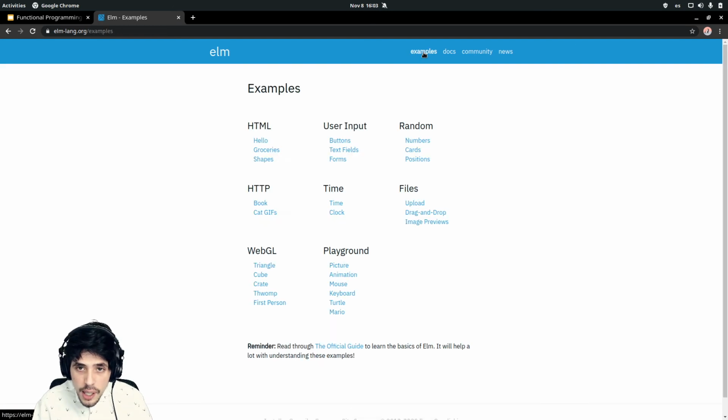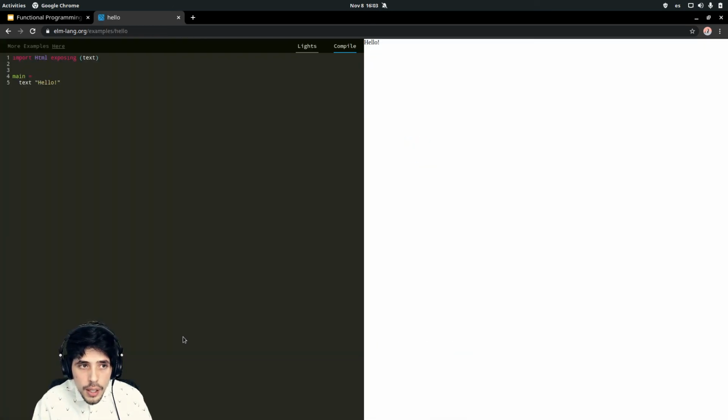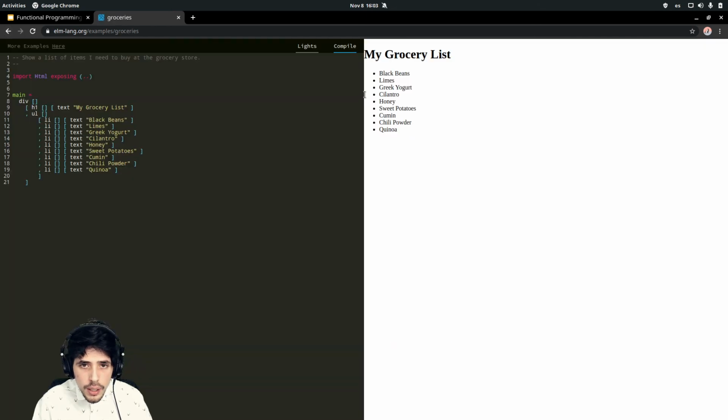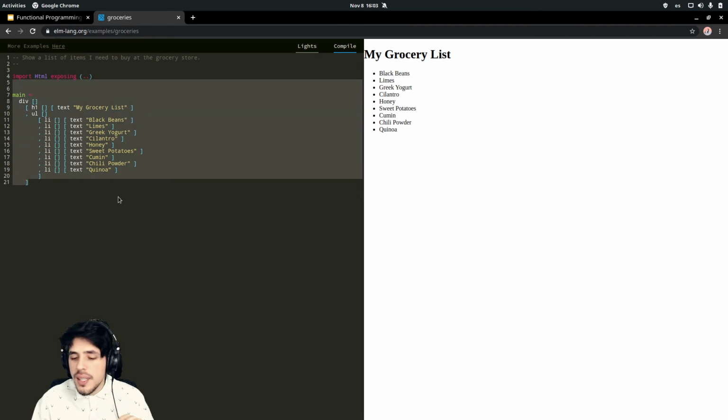So we can check, for example, let's go to the hello world. In here, we have an example of the code. This is a really short example. Let's maybe do groceries. Yeah, so this has a list. This is a completely different language. This is not JavaScript. This compiles to JavaScript, it is not JavaScript.